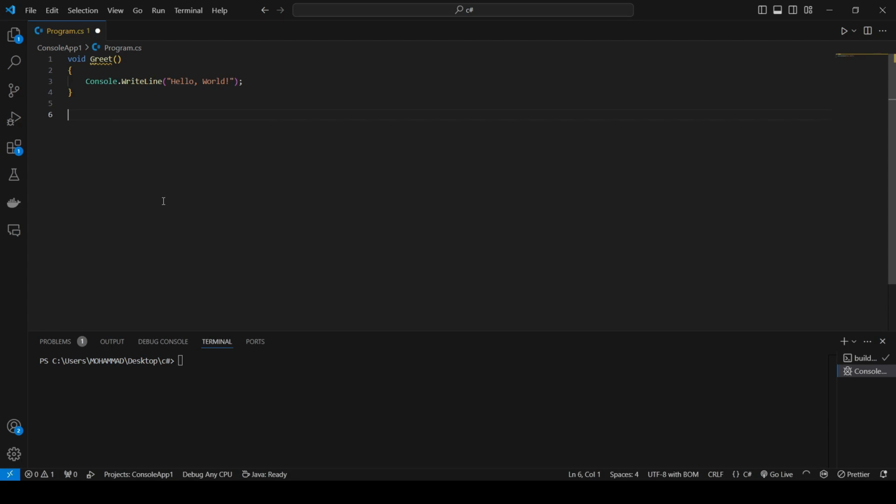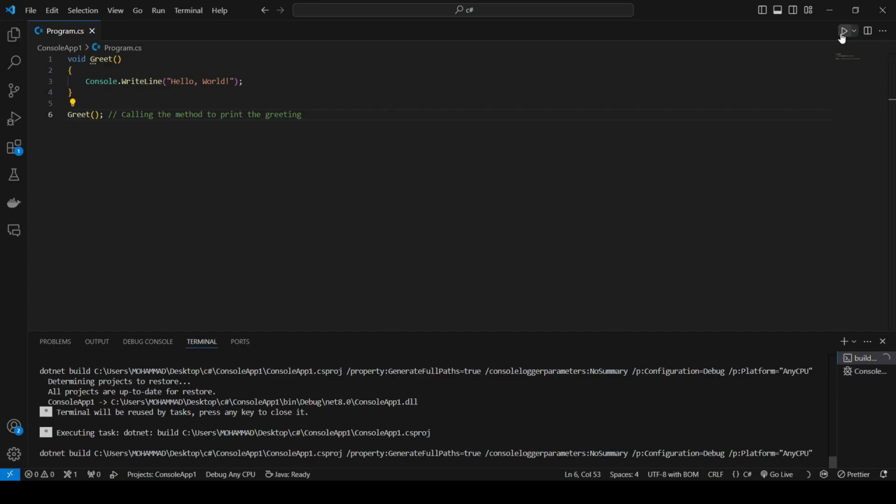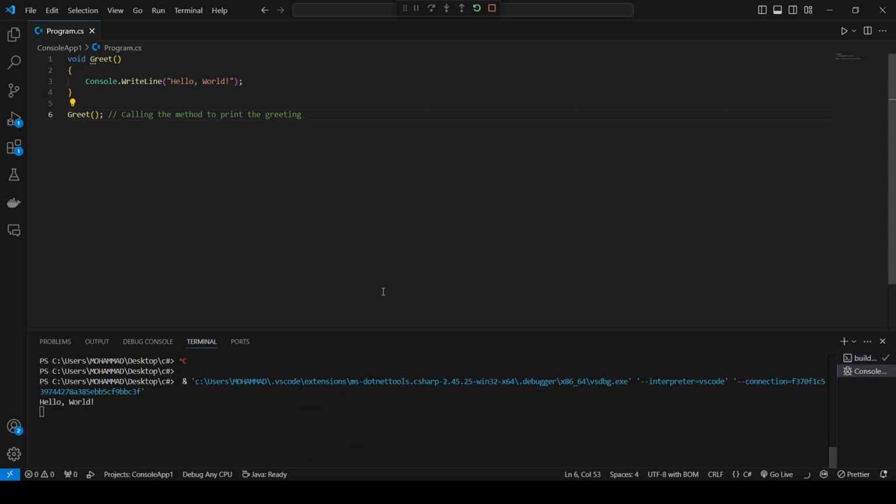This method, Greet, doesn't take any parameters and doesn't return a value. To use the method, you call it by its name followed by parentheses. Here we call the Greet method to execute the code inside it.